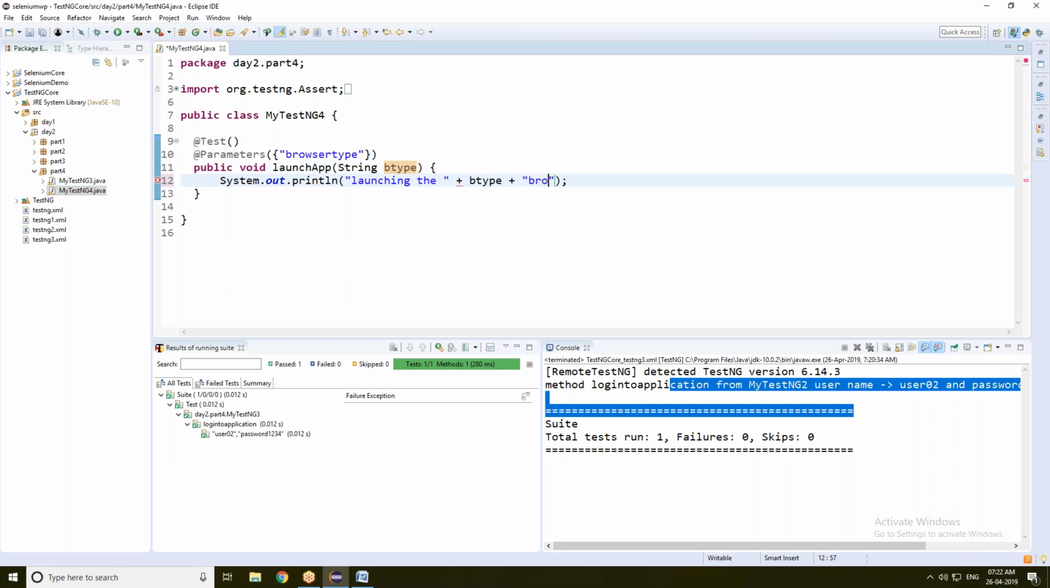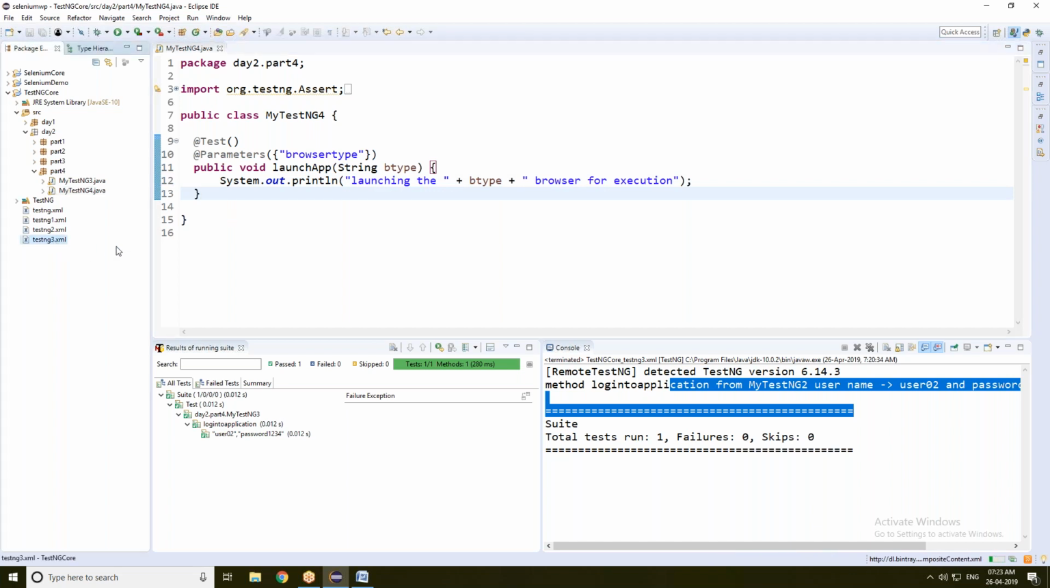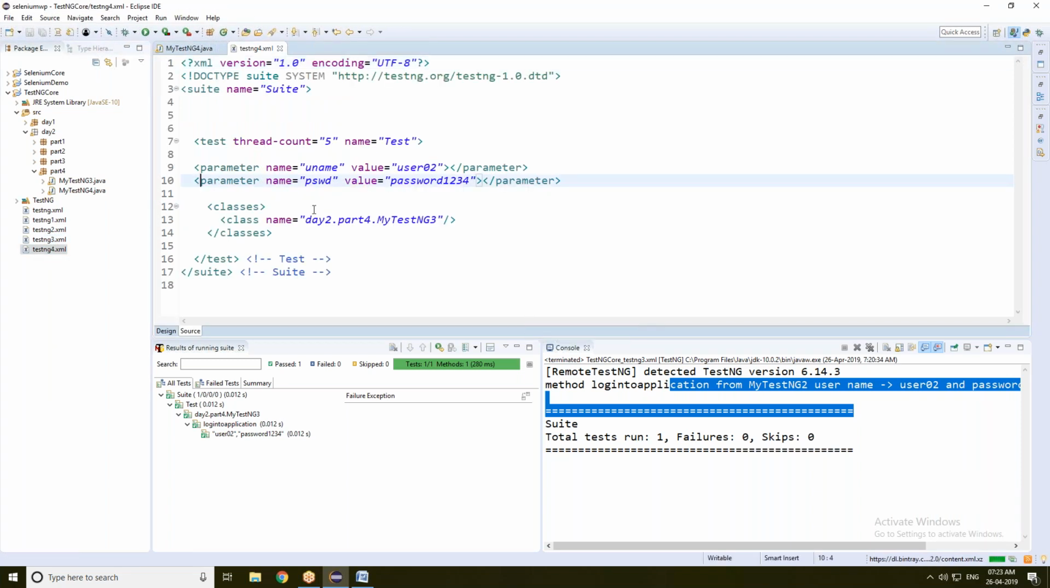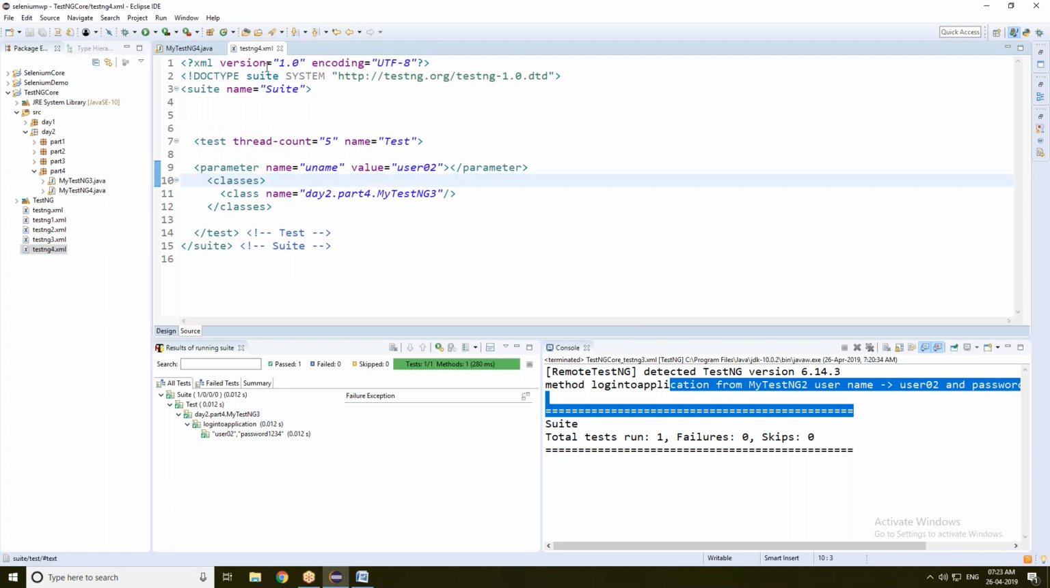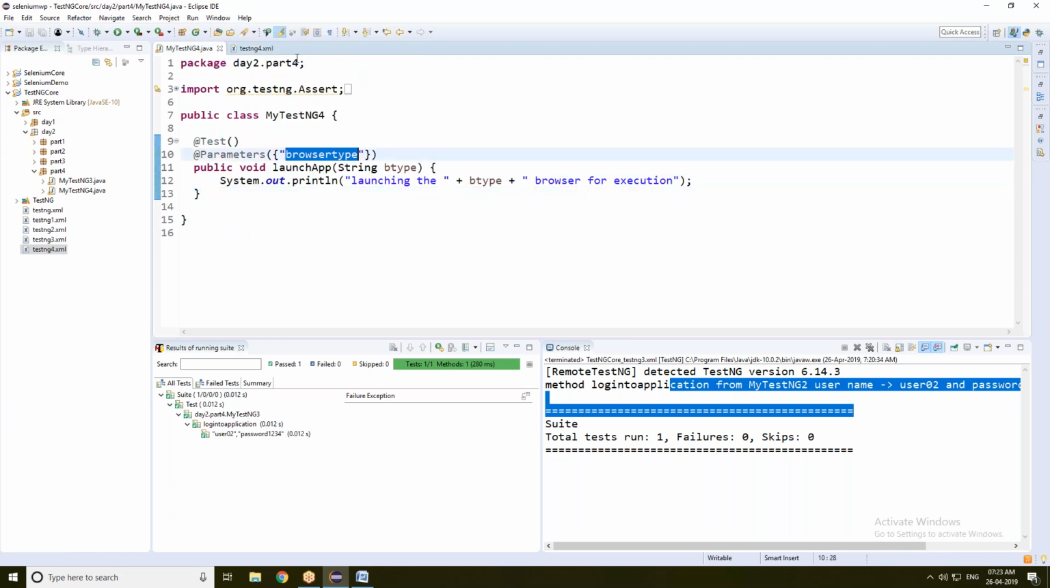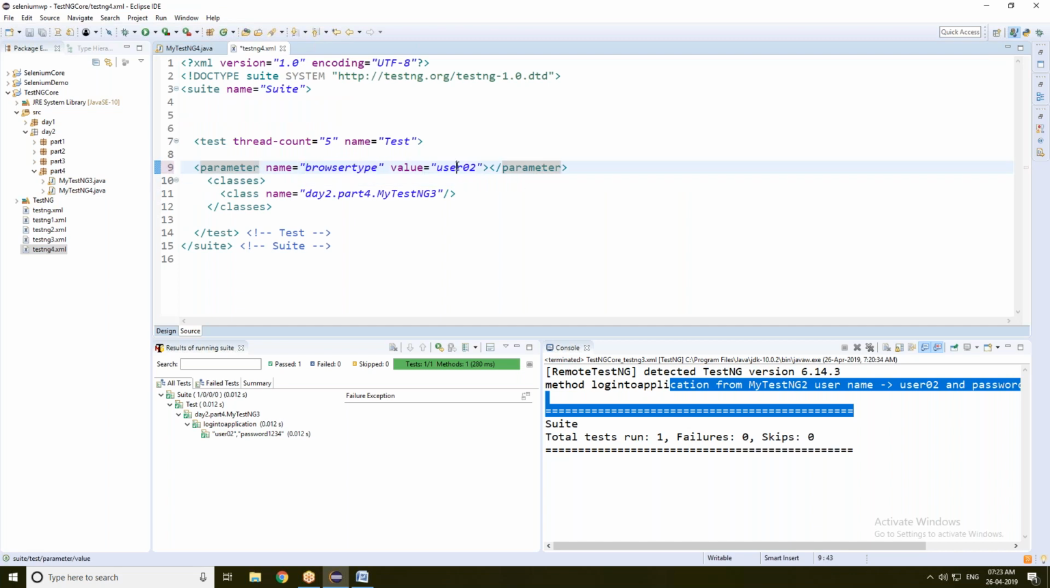Launching the browser for automation, or for execution, anything is fine. Now I will pass this parameter from our XML file. This time I will copy this existing one and paste it, and call it 4. Now here in 4 I will specify the browser name, so let me delete this and pass it as browser type. This time, for browser type, I want to execute the test cases in, for example, the Chrome browser.